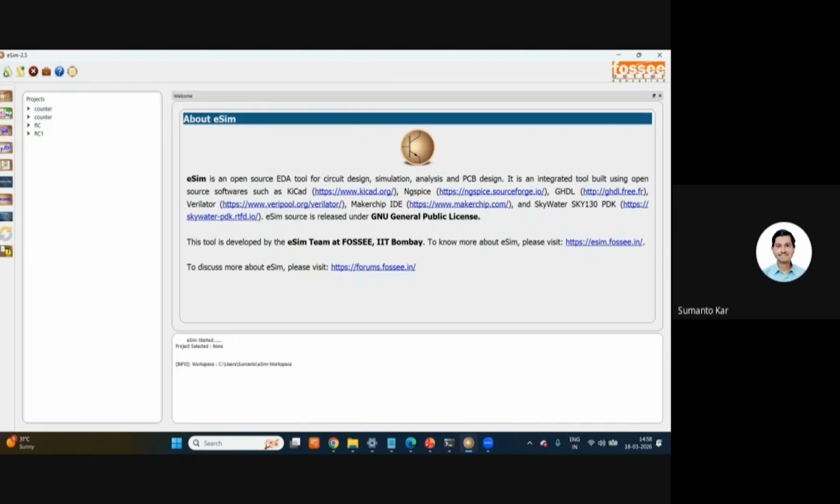Now let's create a new project. So click on this button. Let's type RC, a simple RC circuit, and click on OK. Just double click on this to select it. Click on the first icon in the left panel. Click on this open schematic.